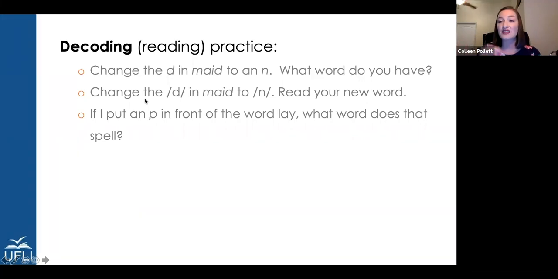Another example, instead of giving them the letter, maybe giving them the sound. So if I've built that word made and I say, change the D in made to N, read your new word. Again, I'm telling them the letter or sound, but they then have to go back and decode the whole thing. We can even make it a little bit more challenging. If I put a P in front of the word lay, what's my new word? And they'd have to figure out that that's play.